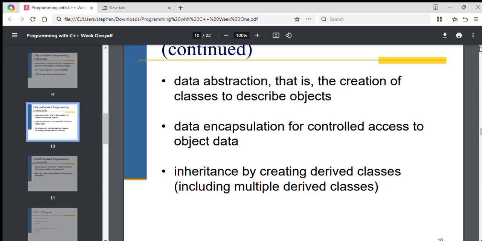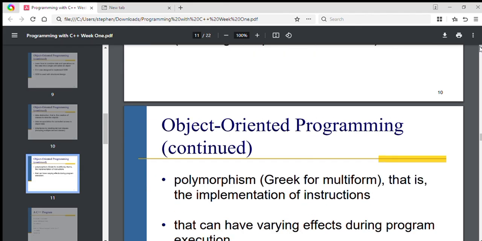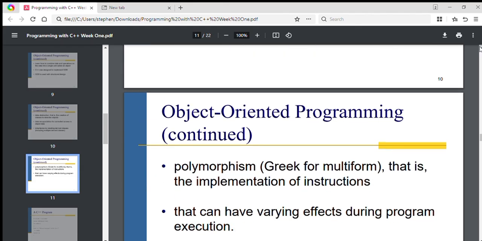And also we'll talk about inheritance, that's creating derived classes. This allows you to create new classes based on existing ones. If you have a general vehicle class, you can create car, truck, and motorcycle classes that inherit common features but add their own specific characteristics. Okay, so let's move on.